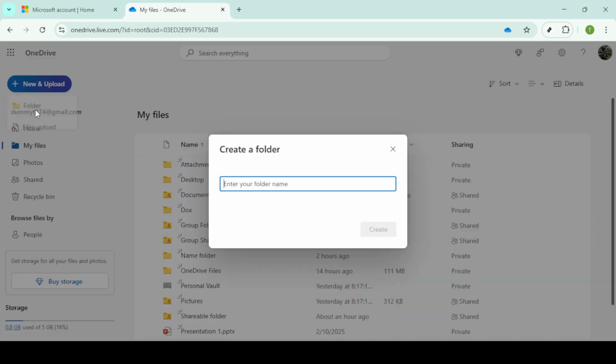Give your folder a name that's relevant to what you plan to store in it. This makes it easier to keep organized, especially if you manage a lot of files. After naming your folder, all you need to do is click the Create button. Now you have a new folder, but it's not shared yet.